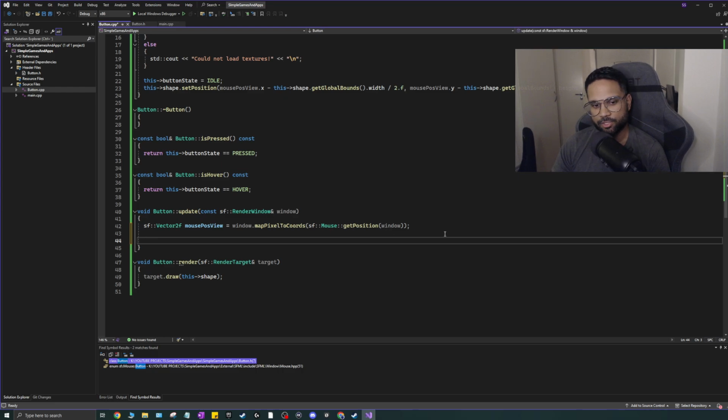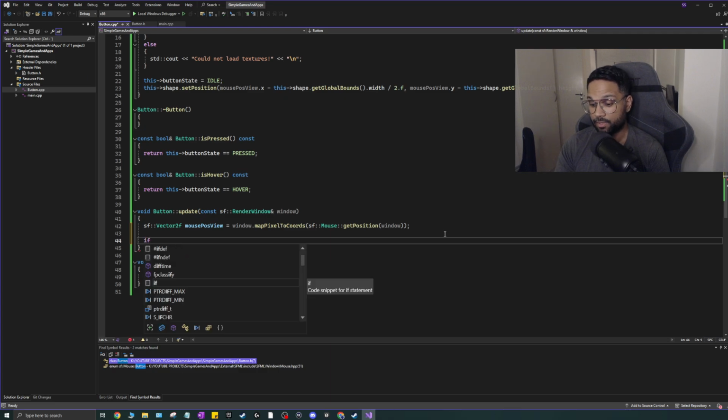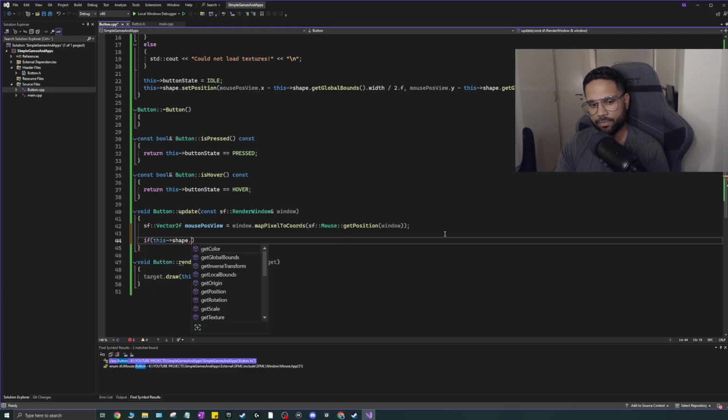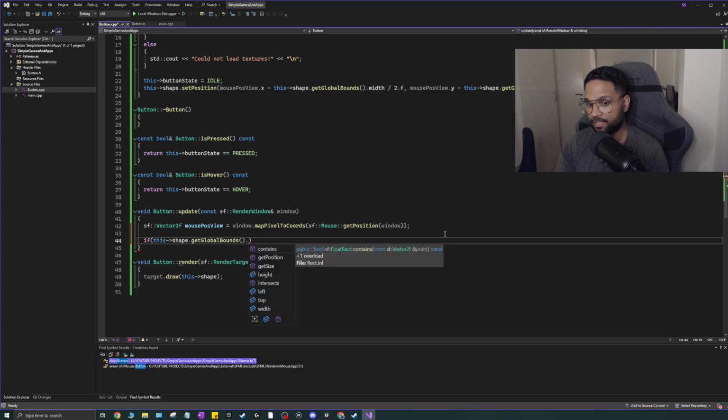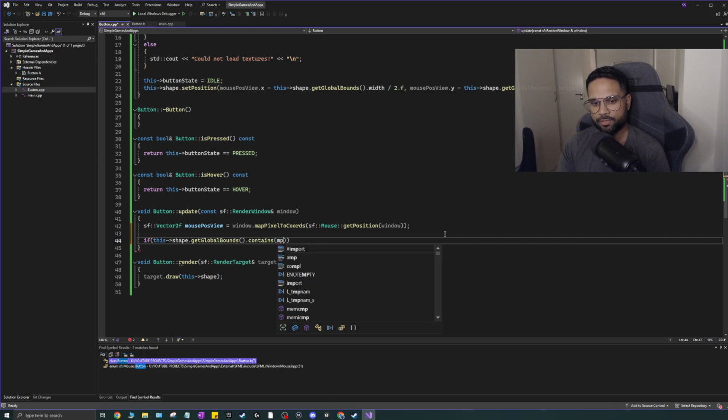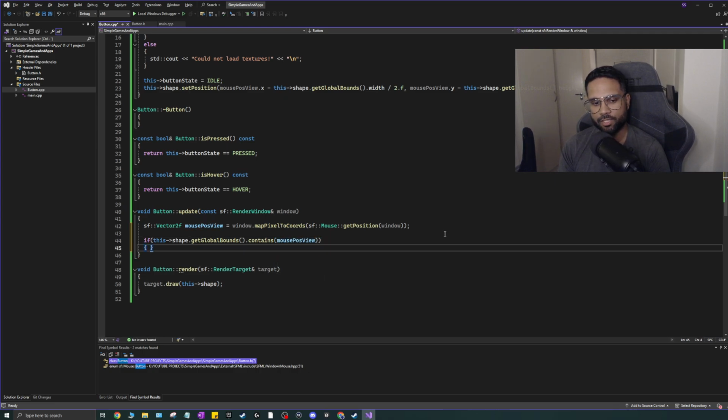Now, the next step is to see if the mouse is actually targeting the button itself. So shape.getGlobalBounds, like I showed you earlier, has a contains and an intersects. So I'm just going to use contains. That is for a point. Intersects will check against another bounding box, but contains will check if a point is within the bounds of this shape. And we have our point now, which is the mouse position view. So if it is within this, we're going to do a bunch of stuff. And a lot of our code will be included within this if statement.